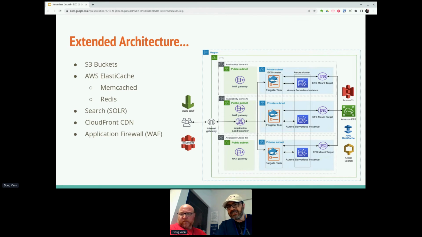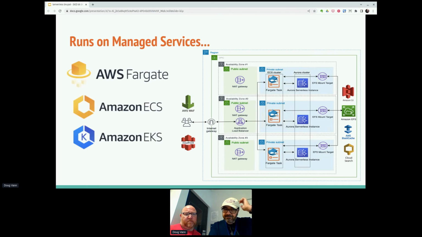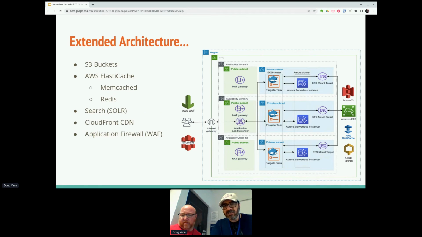Right. So these are things like, for Drupal especially, to hold your assets, you might want to add S3 buckets. You might want to add ElastiCache to run your Memcache or Redis. You might want to run Solr in some containers. You might want to add CloudFront CDN. And you might want to add the WAF, which is your web application firewall, to protect your application from the top 10 OWASP attacks, and so on.